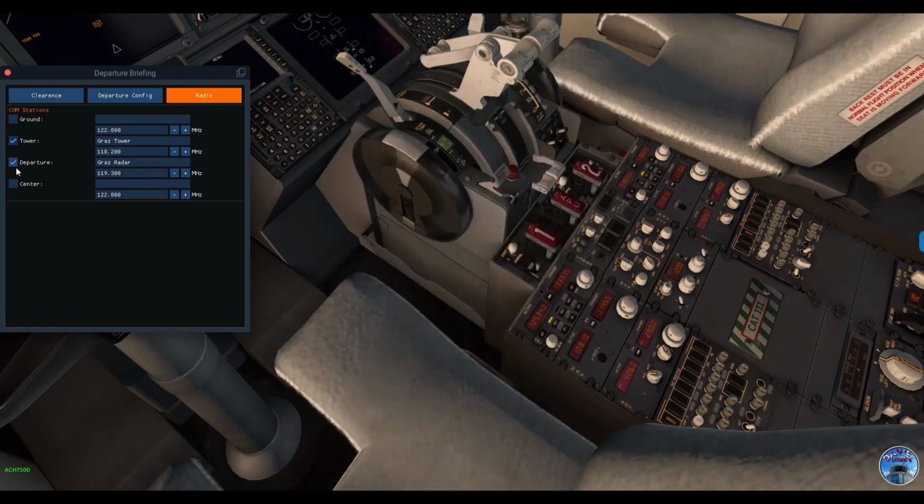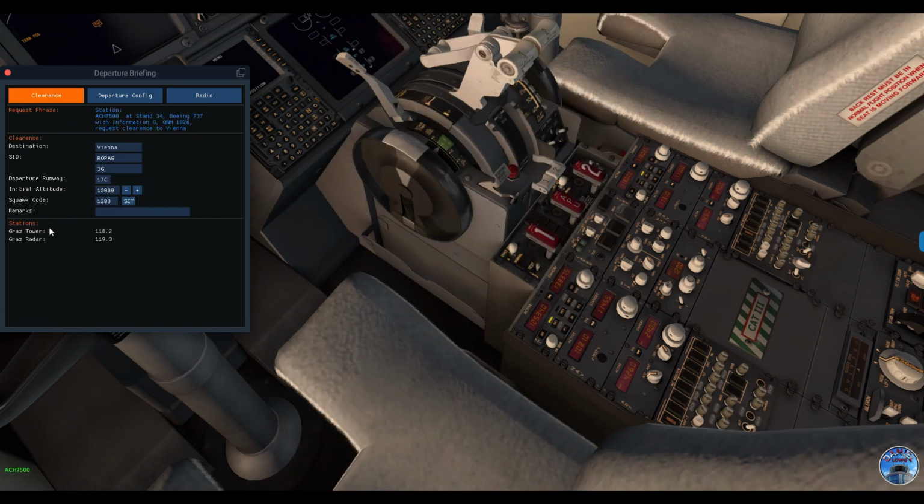These two frequencies are now in our station list, and we can ask the first officer to dial in these frequencies to COM1 standby. If we ask him now to put in the Graz Tower station, we see here 118.2. Graz Tower. Okay, set standby and we can swap it to active COM1.